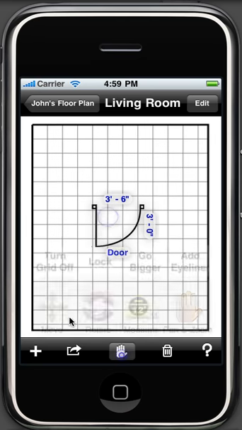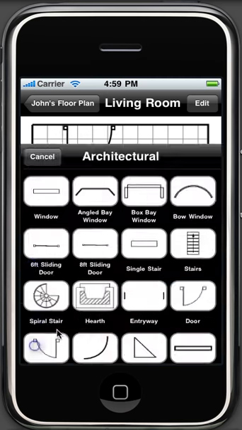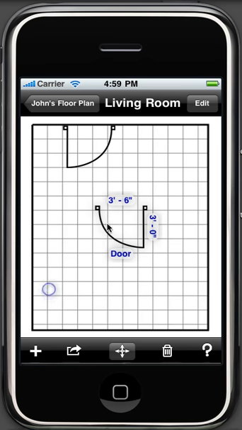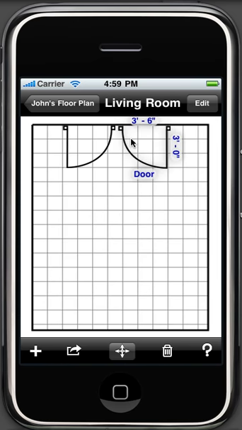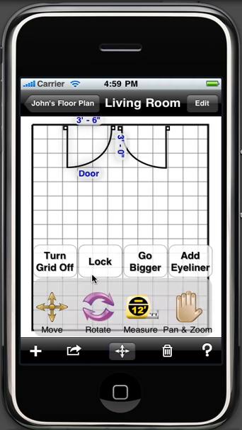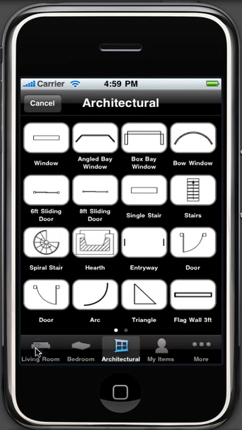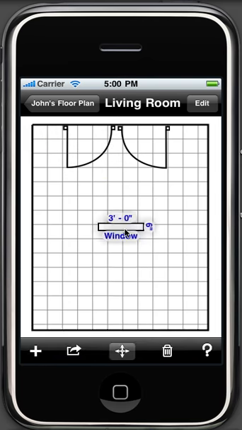So now I'm in pan and zoom mode, so I'm going to switch to the move mode. Move my piece up there. Now let's add another one. And there we go. Let's lock those pieces since we're probably not going to move them again. I'm also going to add, let's add a window.